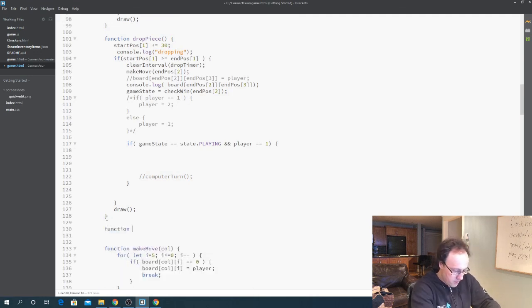function. I'll call it NegaMax. Actually, I'll just call it search. So I'll call it search, and the parameter that I want to pass in is depth to go, or actually depth remaining. So when I start my search, maybe I give it a value of 5.